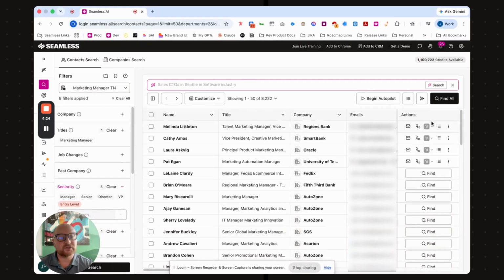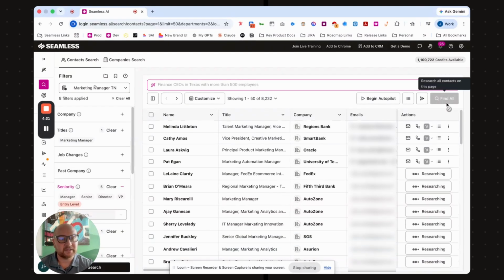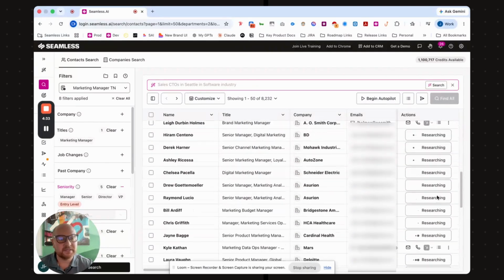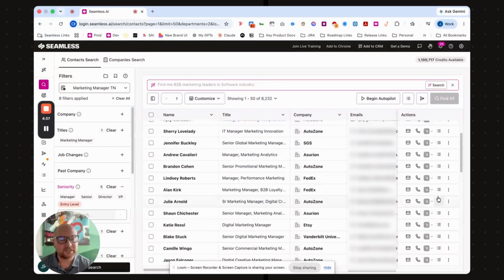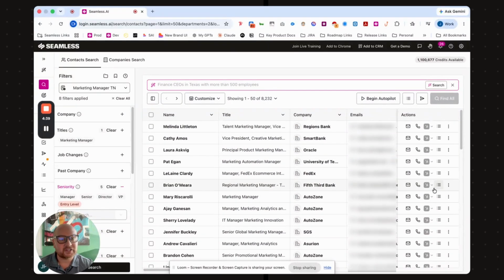If I want to research those more efficiently, I can do multiple things. I could click find all. So I'll go ahead and click find all. You can see those all immediately go into researching and all start flipping over. Again, this is real-time research that's happening within seconds and fractions of seconds.